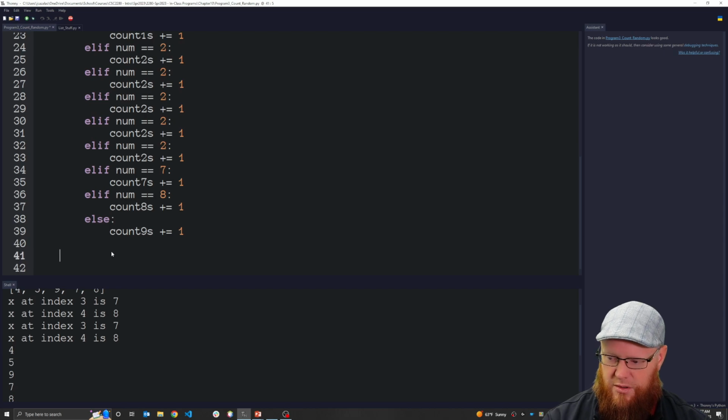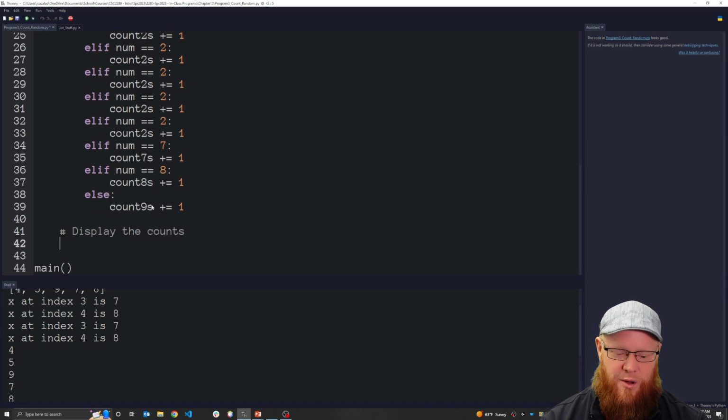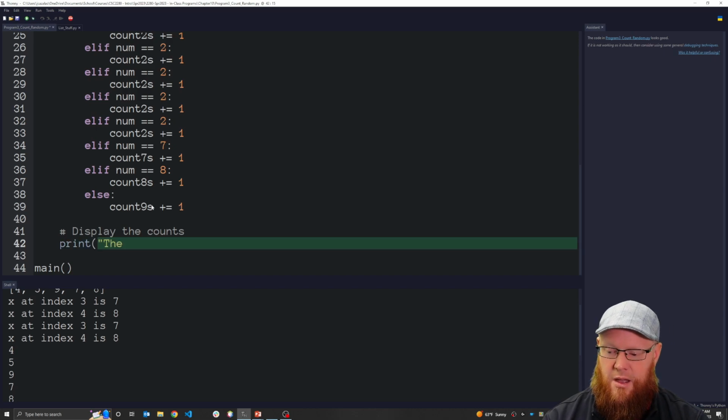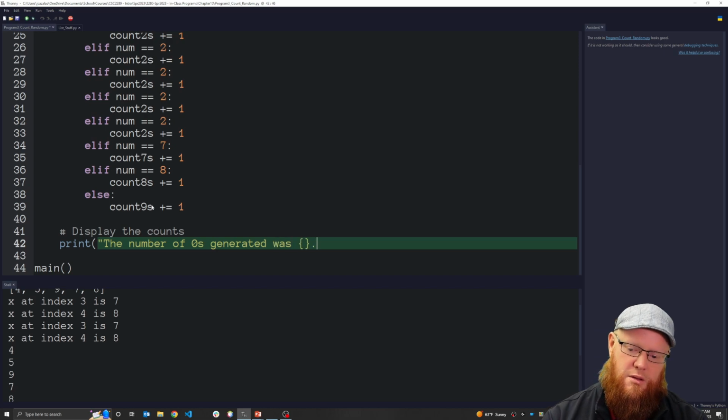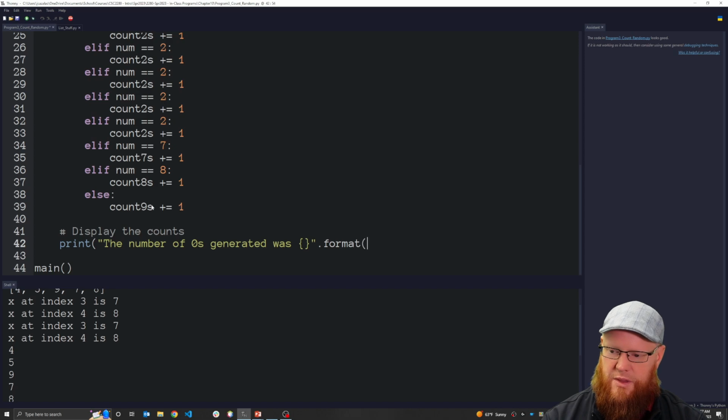We want to display the counts. So I'll write one of those. I don't want to write all of them. So this would be 10 individual print statements. I'd say the number of zeros generated was, dot format count zeros. So this would be a solution.